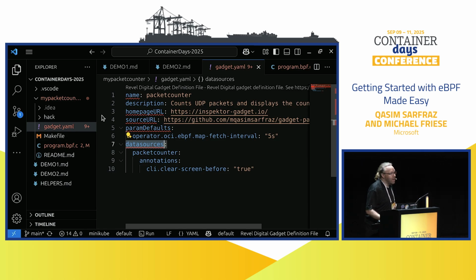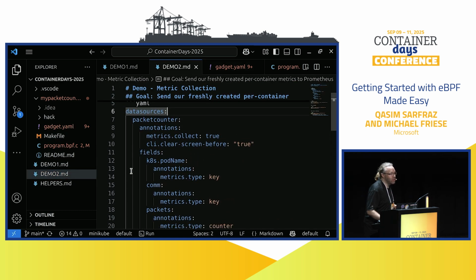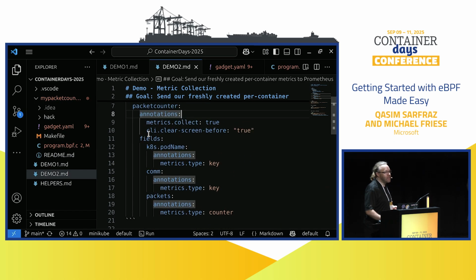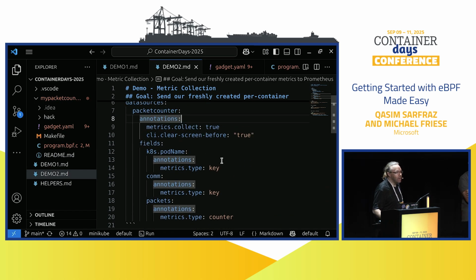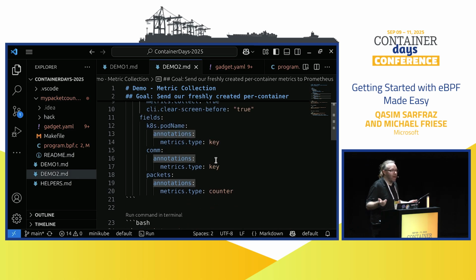So in our case, we want to export things to Prometheus, so we have to add a couple of annotations. For the data source itself, the packet counter, we'll add the metrics.collect true annotation that will make the operator work and let it know that it should handle this data source. And on the fields themselves, we will add the metrics type. For the pod name and the command, we want those to be keys for these metrics, so later on in Grafana they become labels essentially. And for our packet counter, we want that to be of type counter.